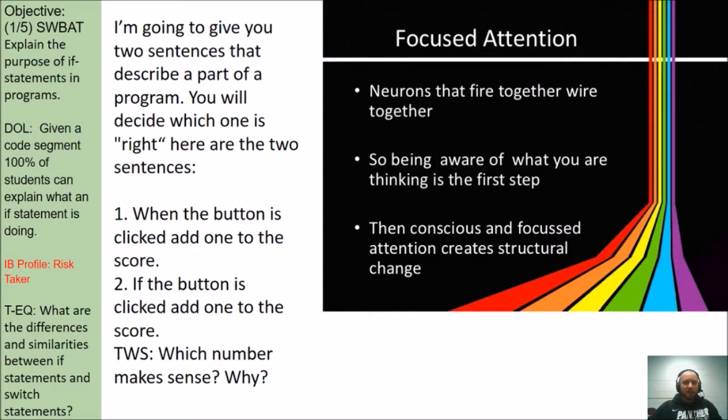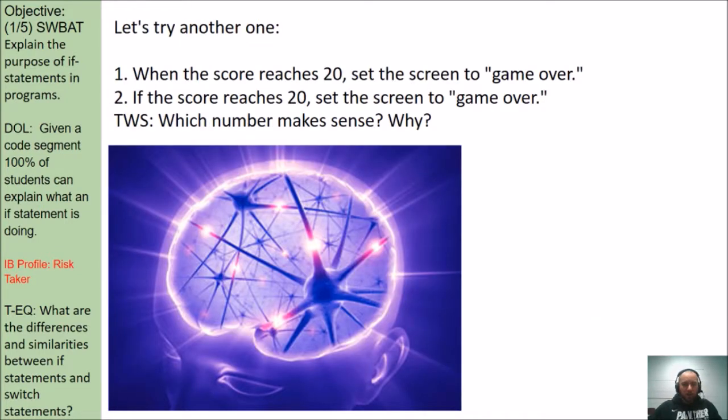I'm going to give you two sentences, and you tell me which number makes the most sense. When the button is clicked, add 1 to the score. Or do you like this second sentence? If the button is clicked, add 1 to the score. And another quick one here. When the score reaches 20, set the screen to game over. If the score reaches 20, set the screen to game over. Which one of those two makes sense, and why do you think that?